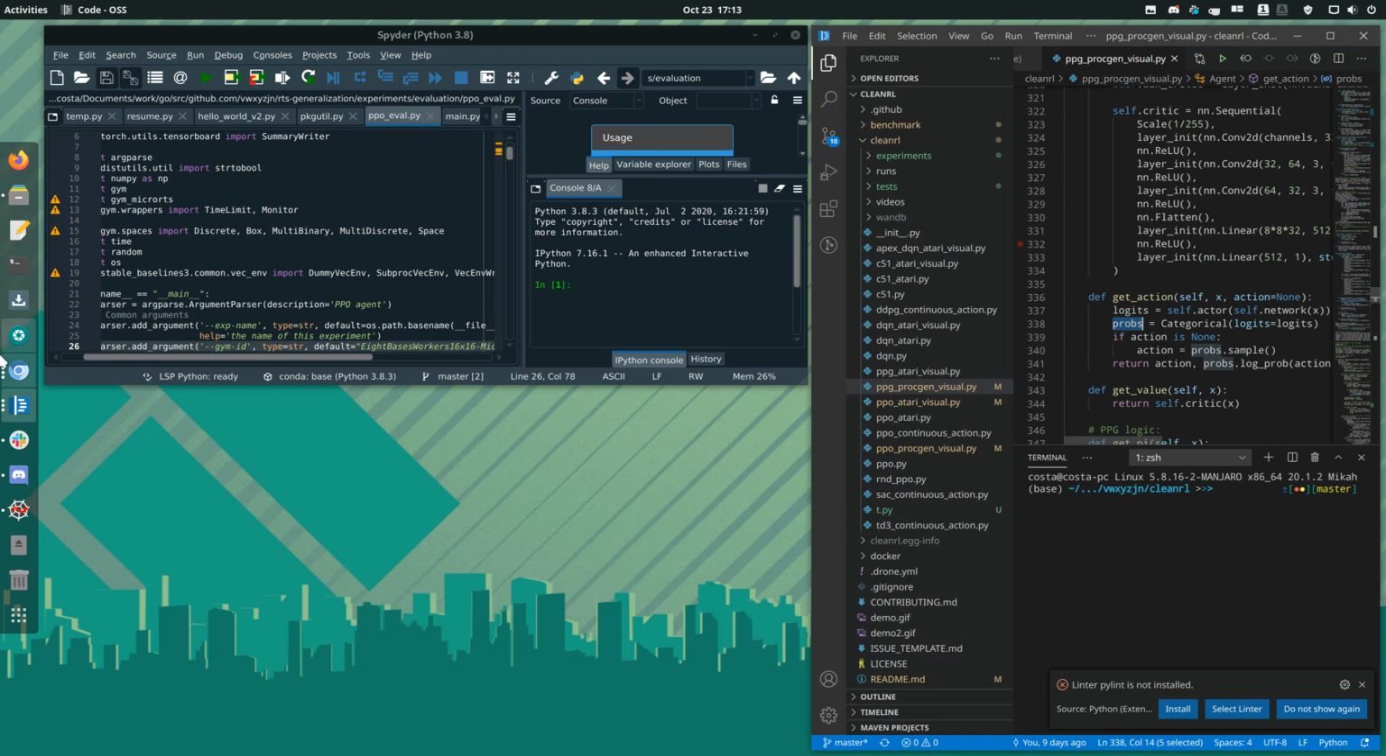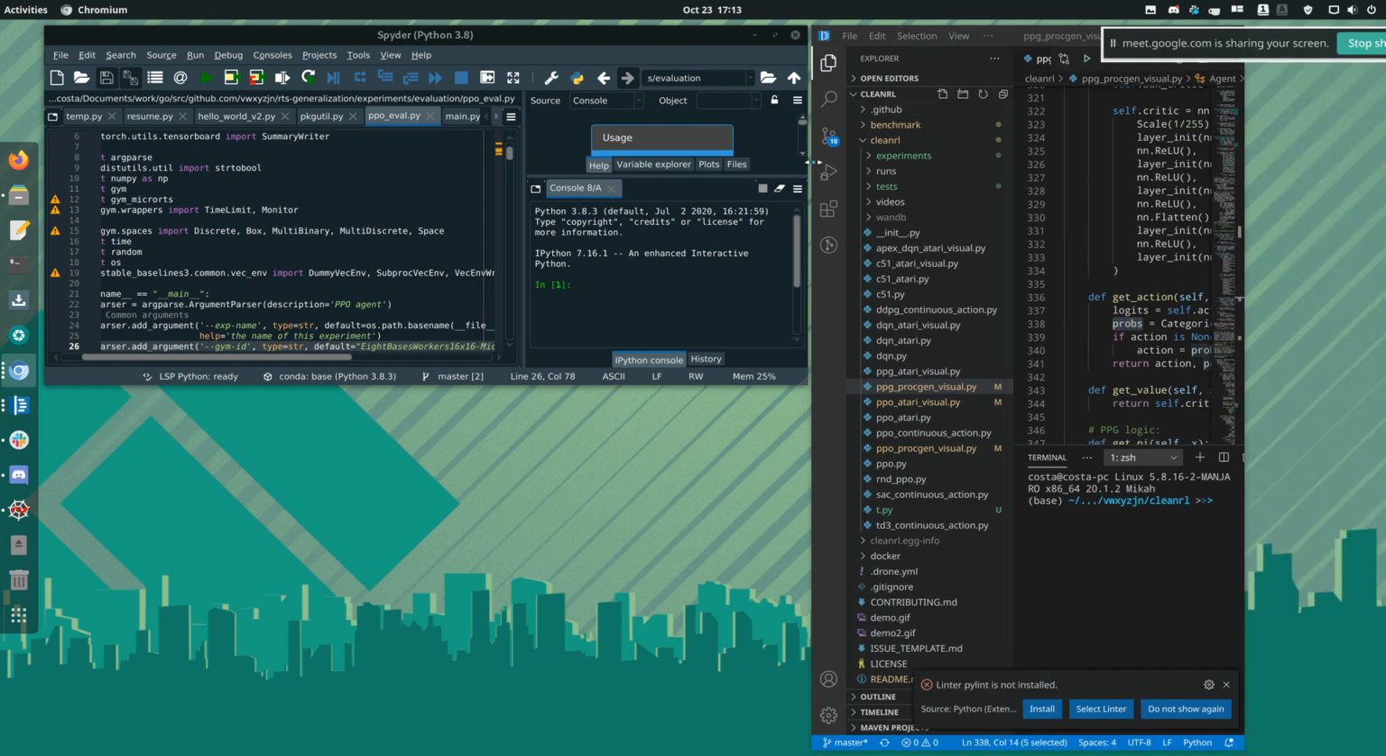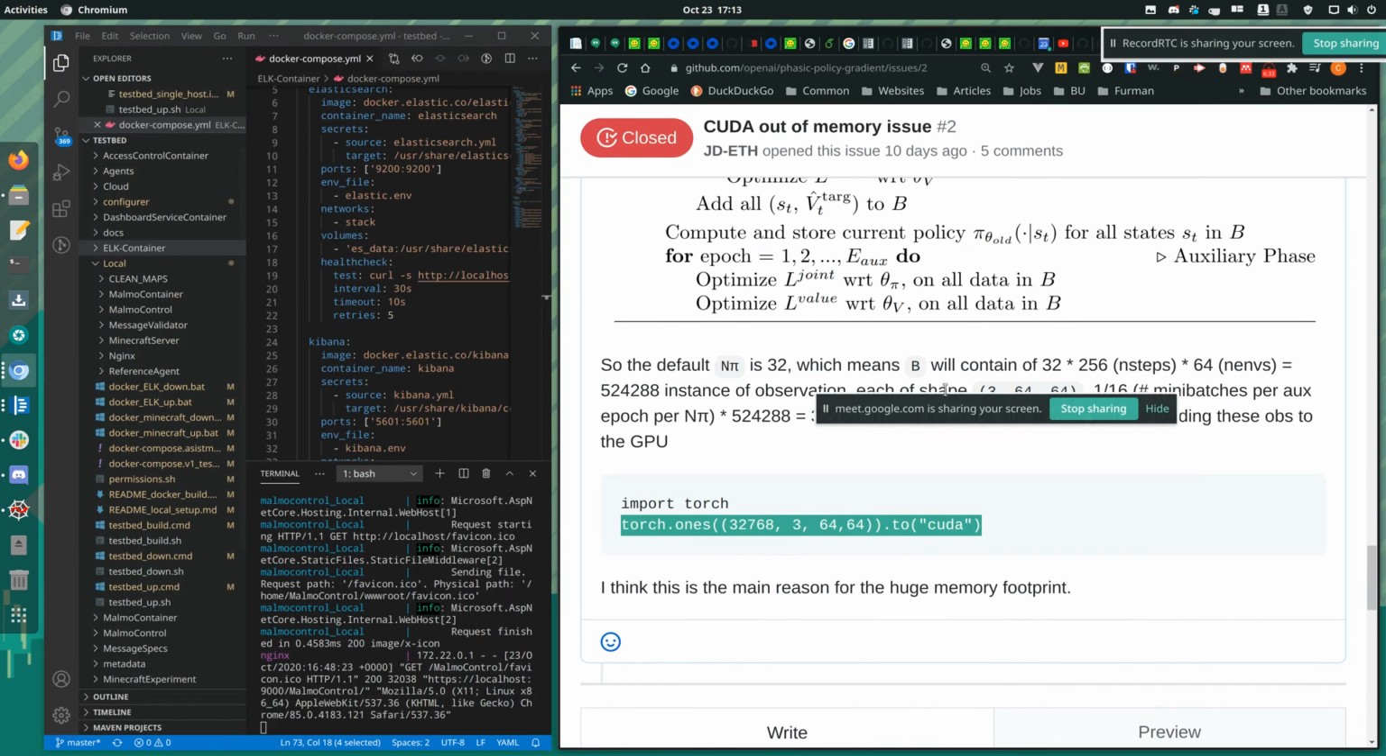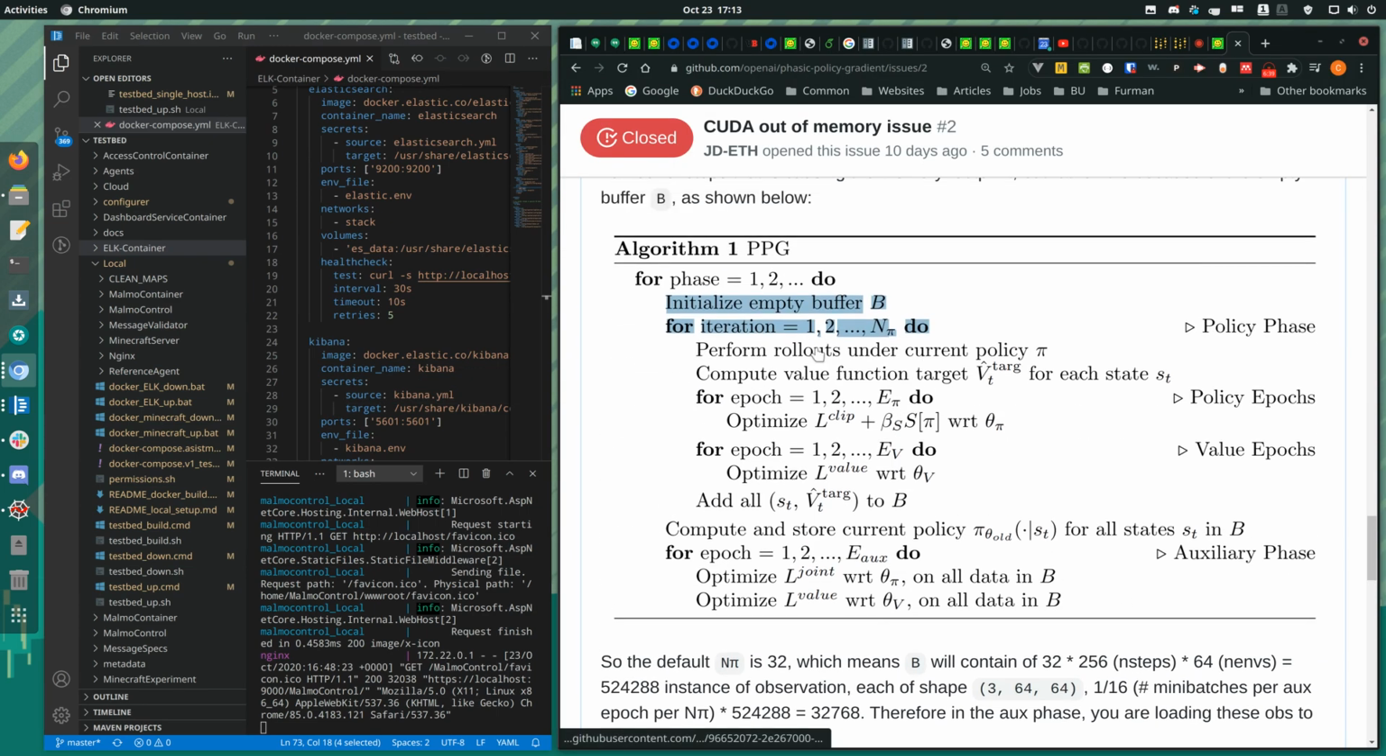Understood. Yeah, so Rosalind, are you suggesting that maybe we can have a smaller buffer? Not necessarily a smaller buffer, because I actually think it plays a really important part in the algorithm.